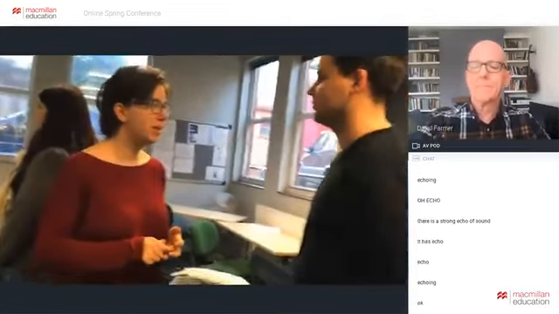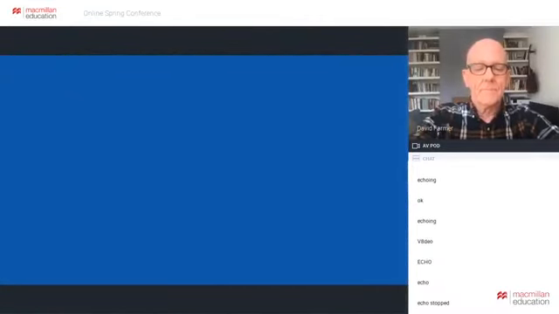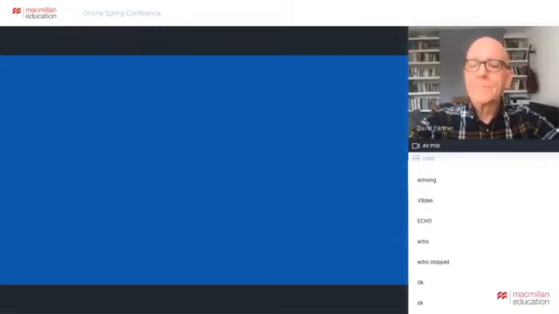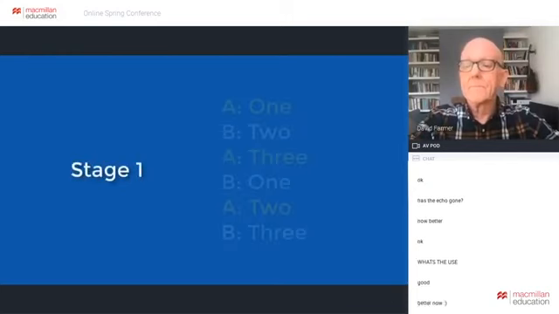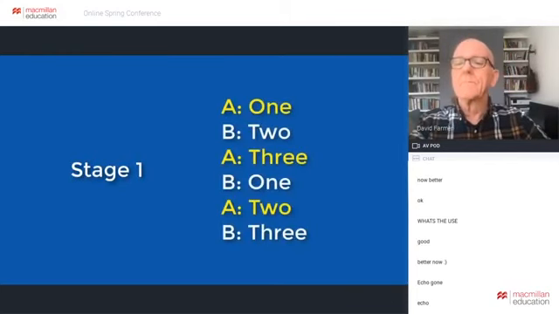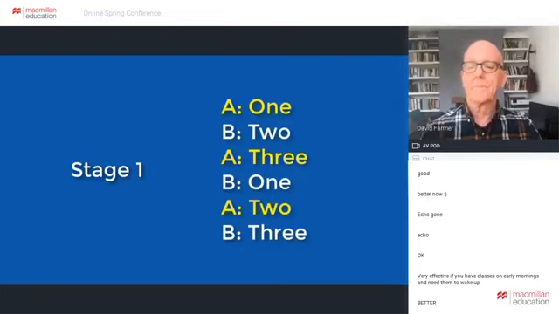1, 2, 3, 1, 2, 3, 1, 2. Those students have been practicing, so they're quite fast. I'll show you that clip again in a moment. This is how you play the game. A says 1, B says 2, A says 3, and then B says 1, and they keep on going. Practice this stage for a good 30 seconds or a minute.